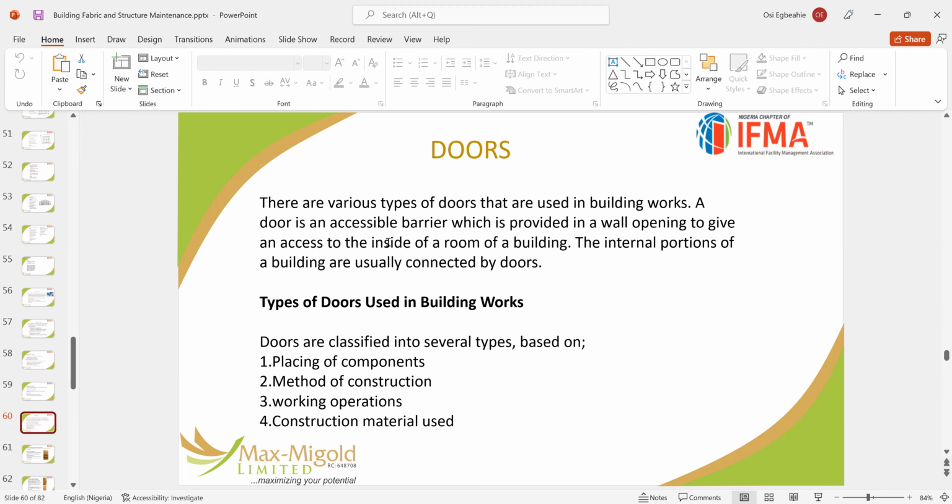Then for doors, majorly, there are different types of doors, and the classification of the types of doors is based on 4 different things. One, it looks at the component of the door. They name the door based on the component. Two, they also name the door based on the construction material, what is used to build the door. Another one is the working operation of the door. You will see it as we go through. 4 ways of naming that.